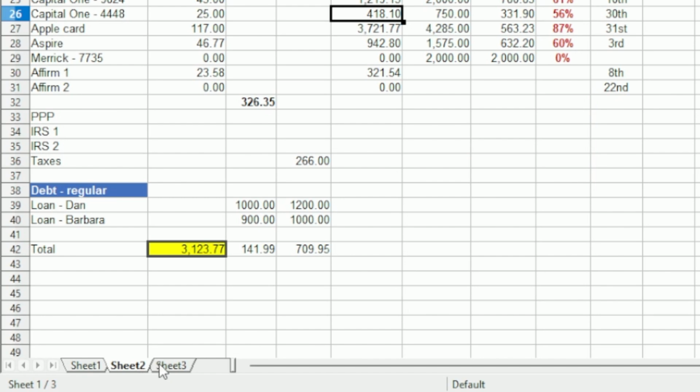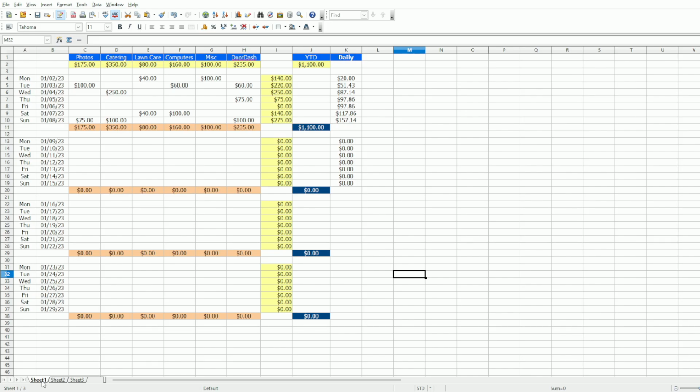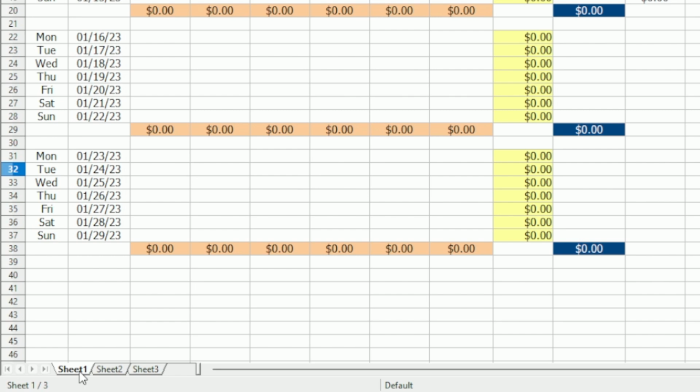You have multiple worksheets at the bottom of every spreadsheet. I like to name mine specifically, and it will make a little more sense here in a second when I show you how to do this. I just like to right click on the name of the individual worksheet and just rename it. So from sheet 1, I'm going to change it to daily. And that just tells me that this worksheet is my daily income tracker.